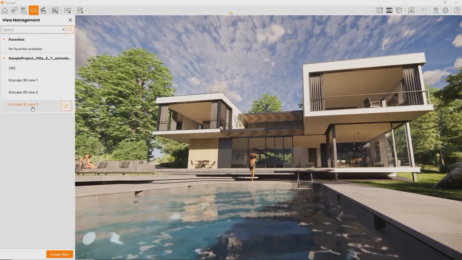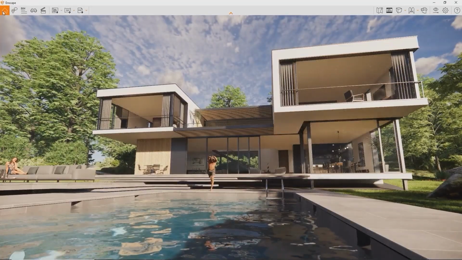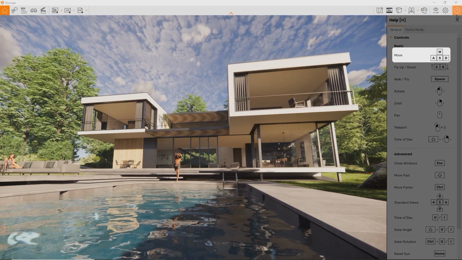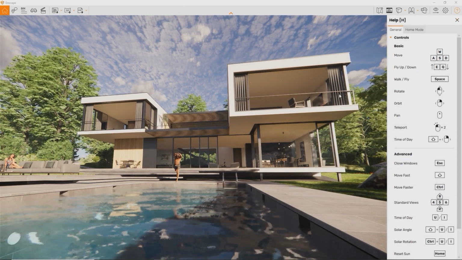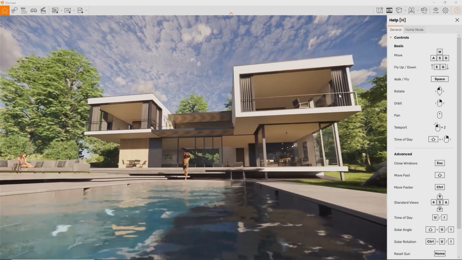Let's close the view management by pressing Escape or the Home button, and let's open the Help menu by pressing the H key or the question mark in the upper right. Enscape uses the WASD control scheme for navigation. W to move forwards, S to move backwards, A and D to move left and right.